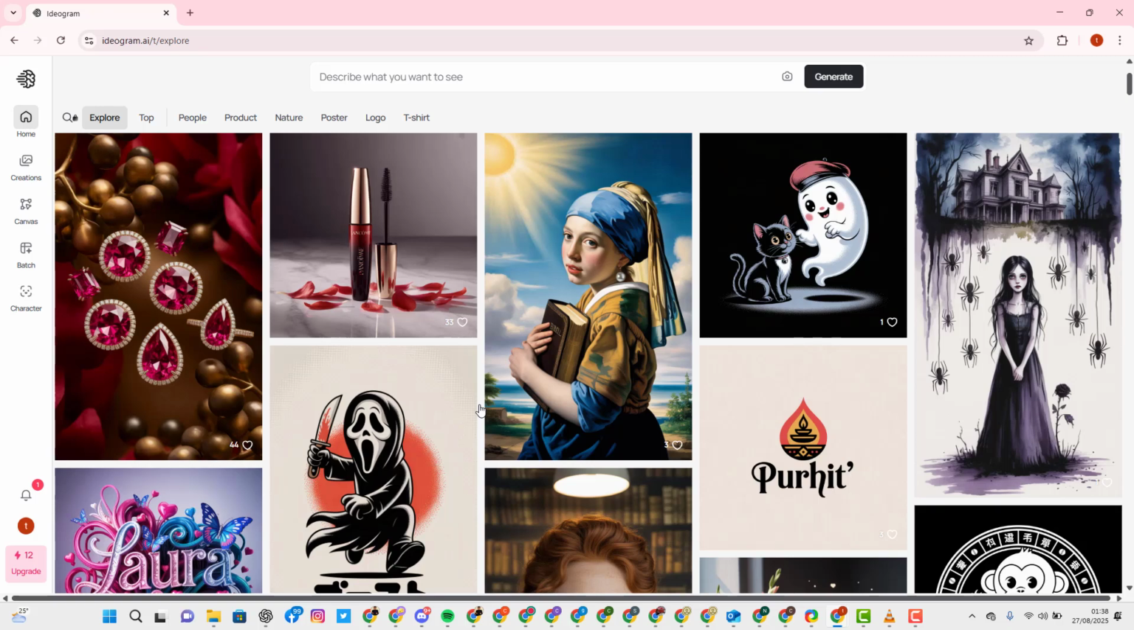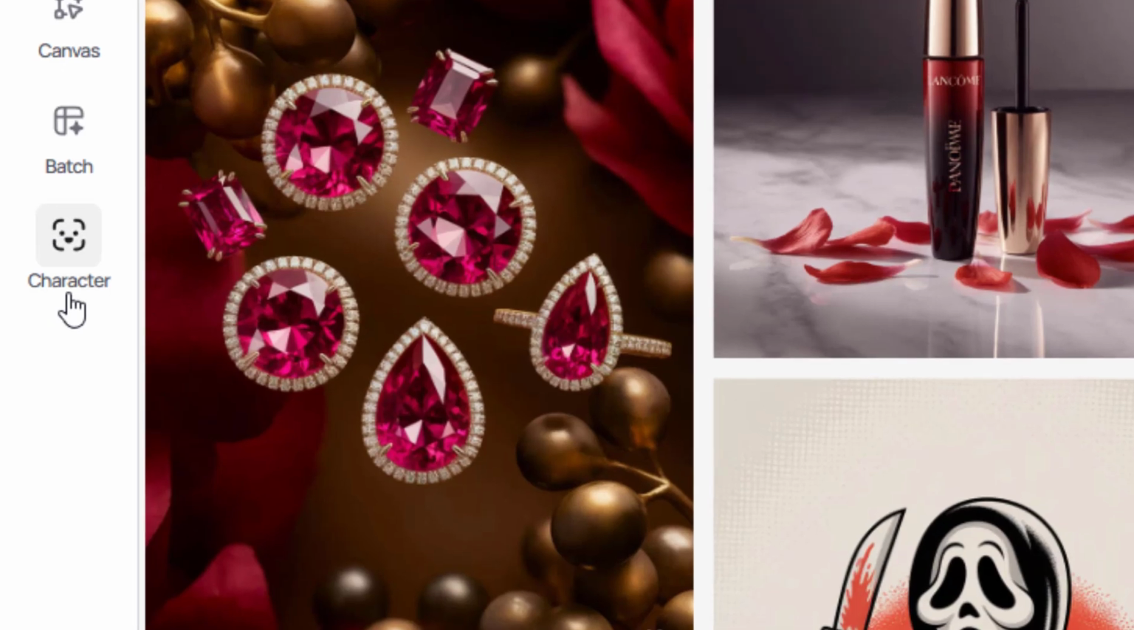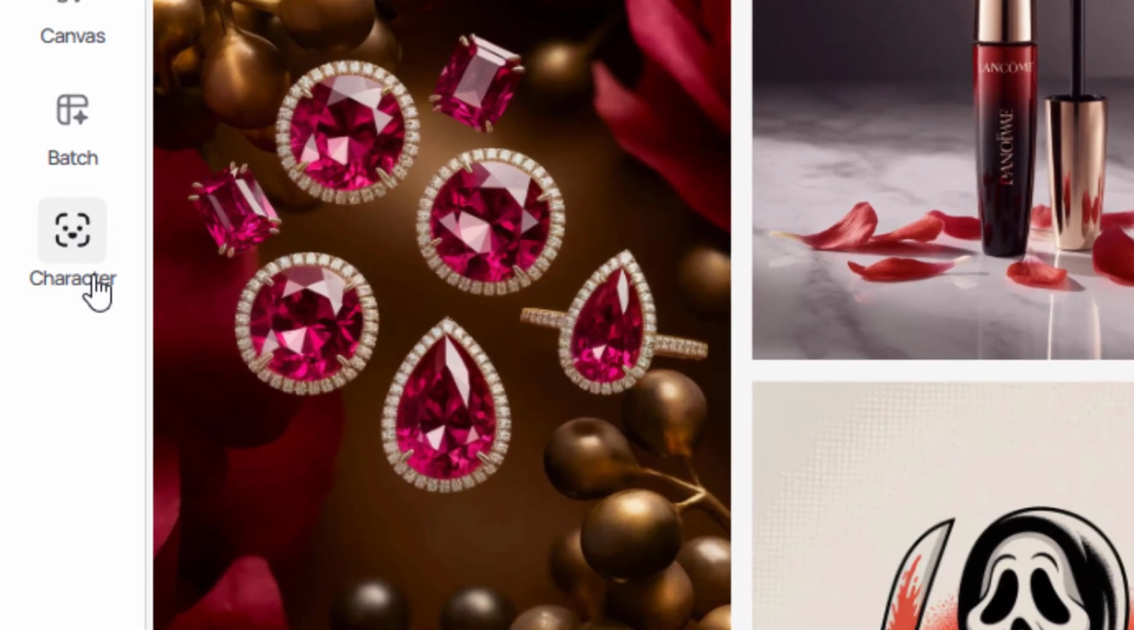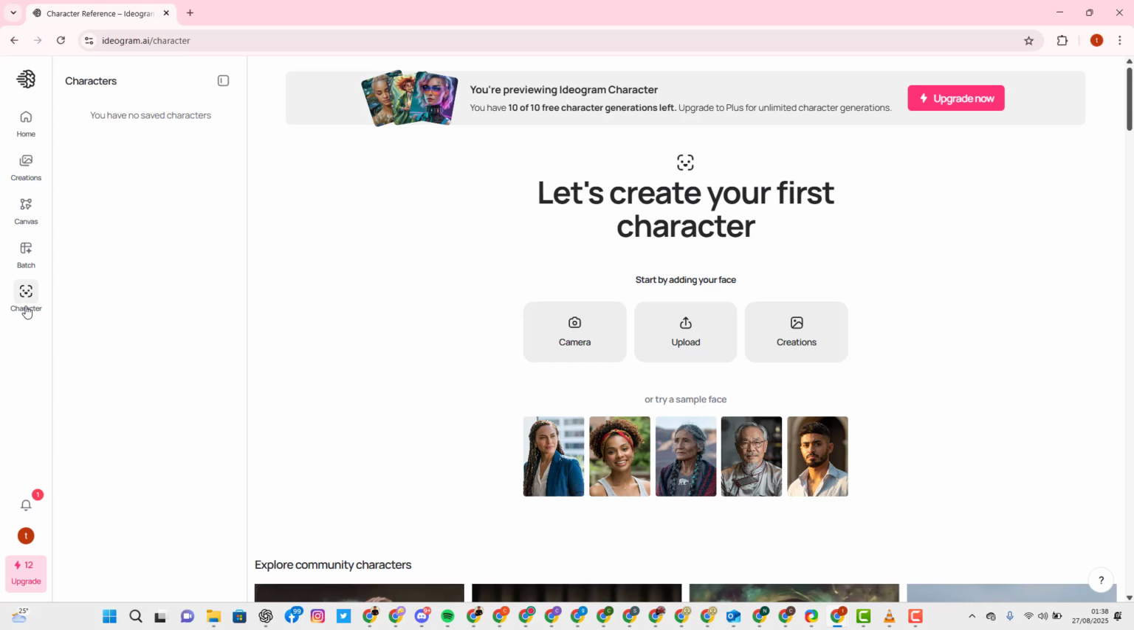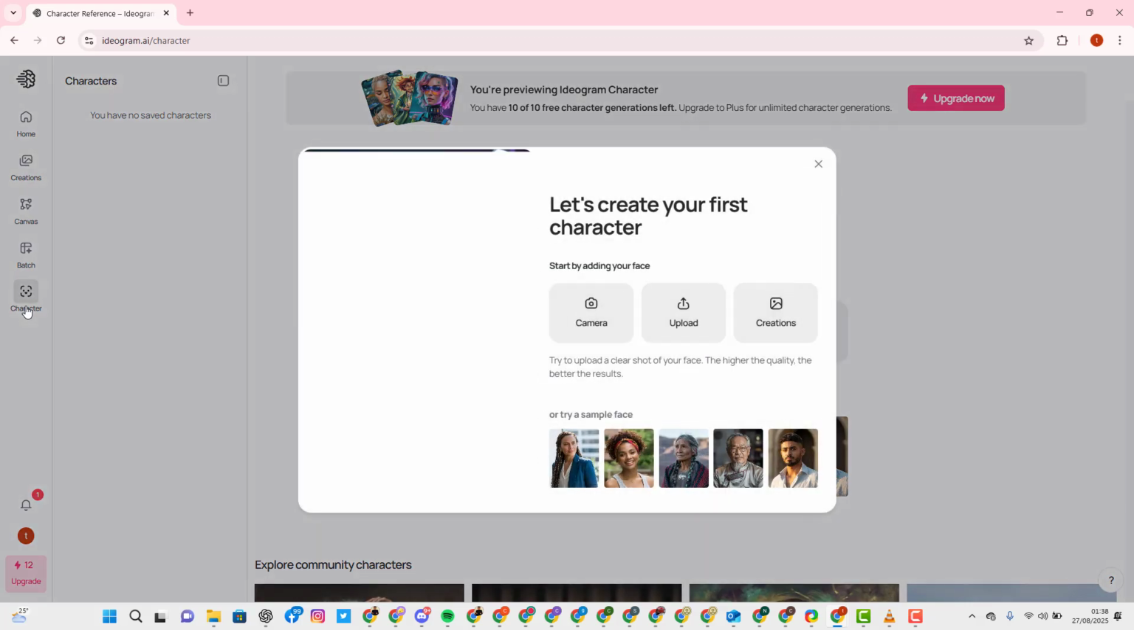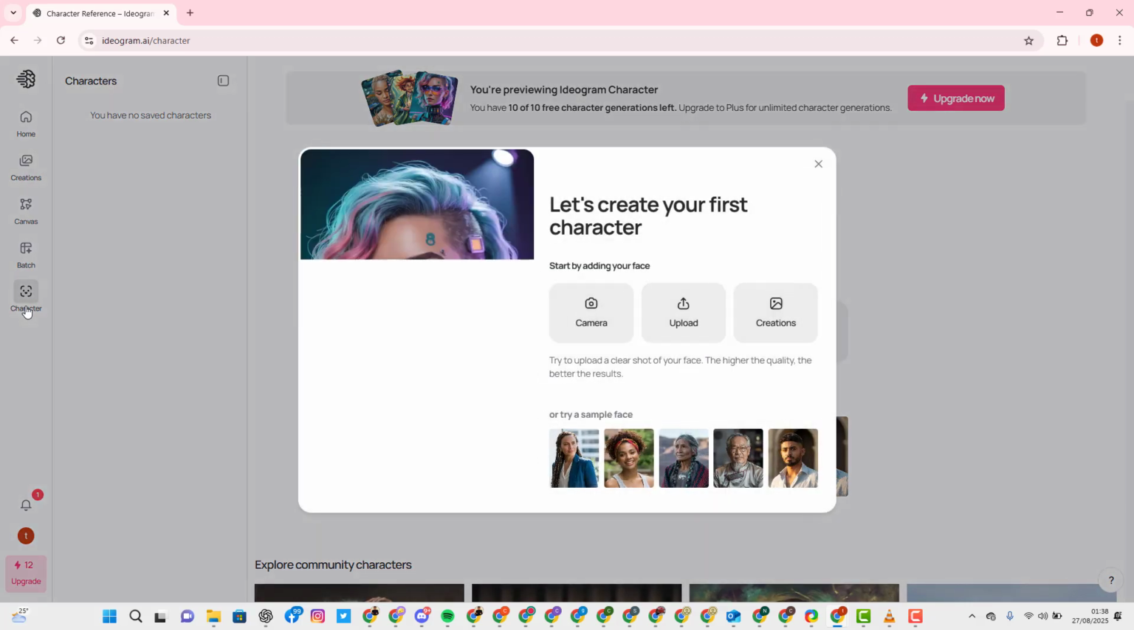is to use the character feature right here on Ideogram. So Ideogram introduced this one right here that is a character, and this is where you can upload an image of yourself or anybody you are trying to create an avatar for, and it's going to copy that person and give you other styles of images.